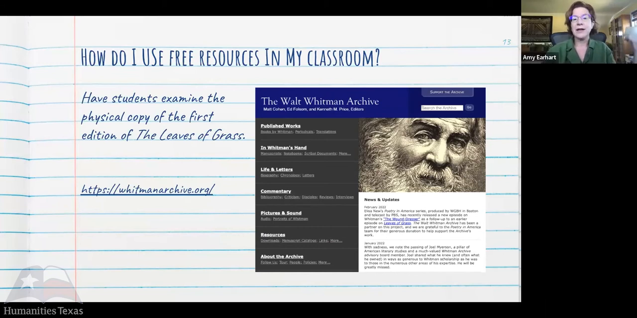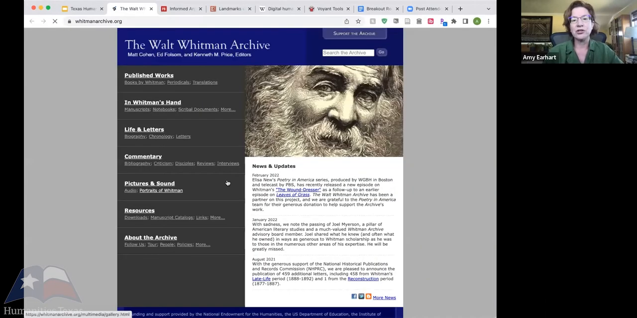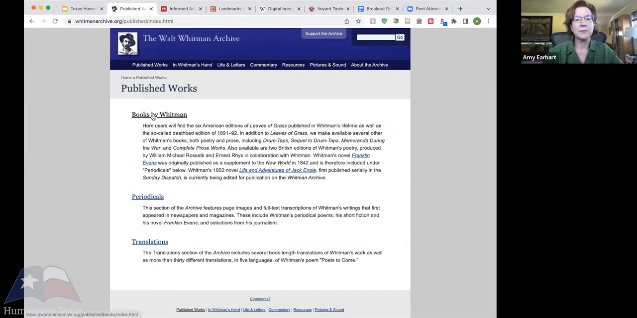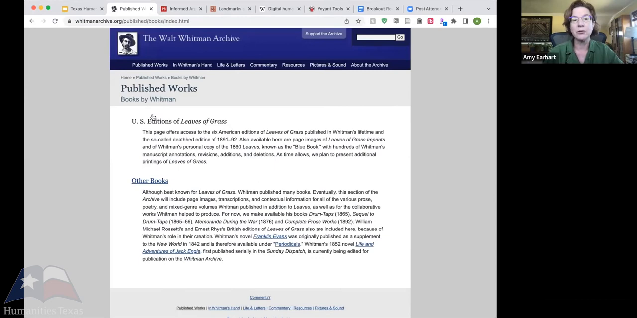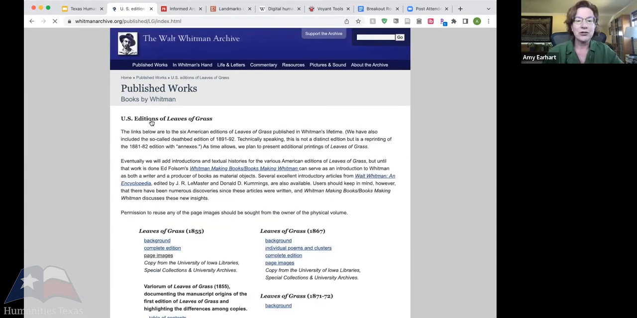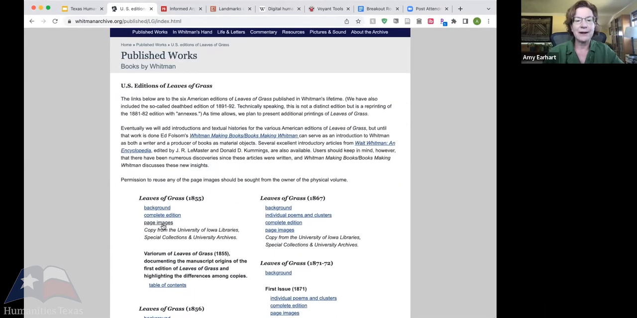Let's go back and use this free Walt Whitman archive. We're going to look at the actual book itself. We're going to look at the physical object. So what I do is I go to the Walt Whitman archive, which is a very deep, well-developed archive. And under published works, we have books by Whitman. And what's really cool is they give you every single edition of the Leaves of Grass. I like to use the 1855.